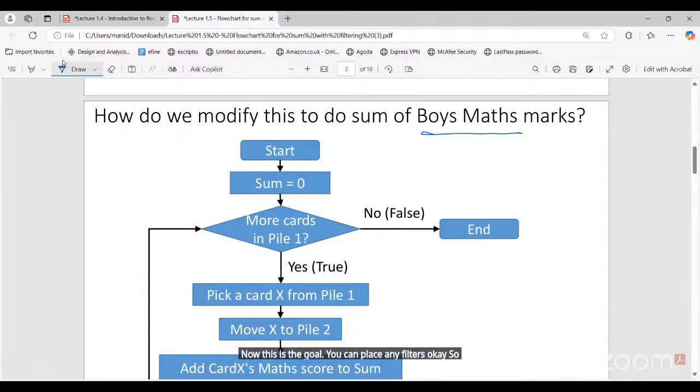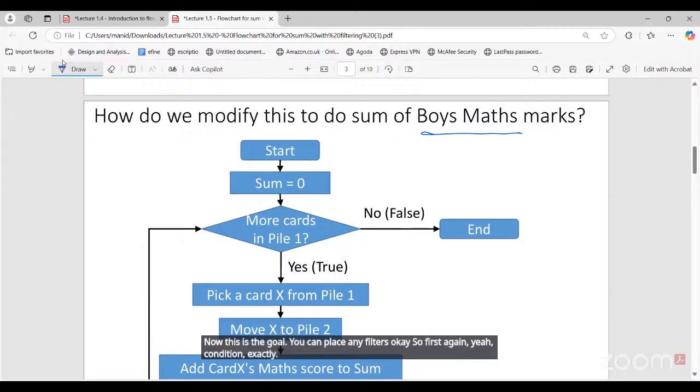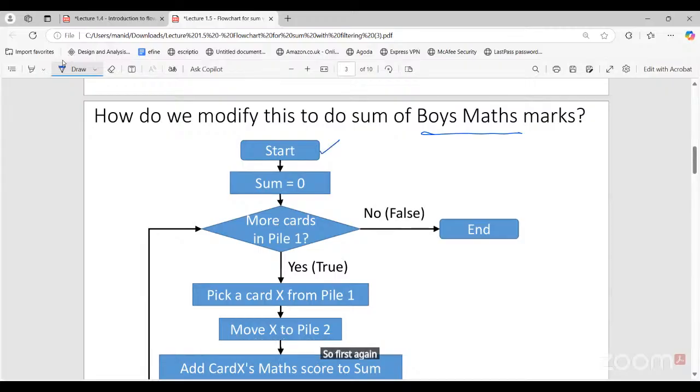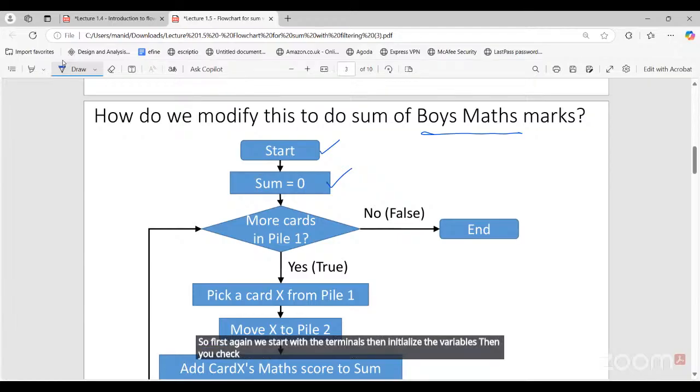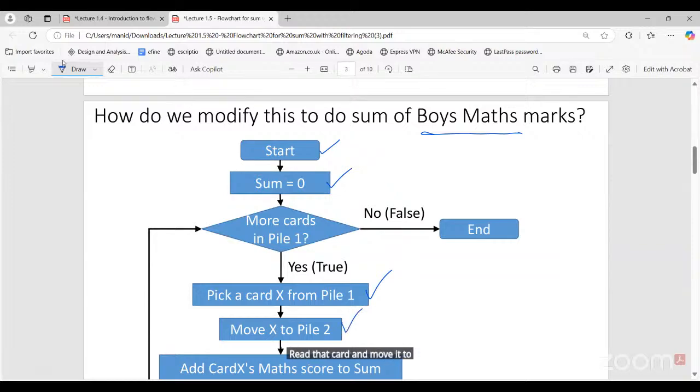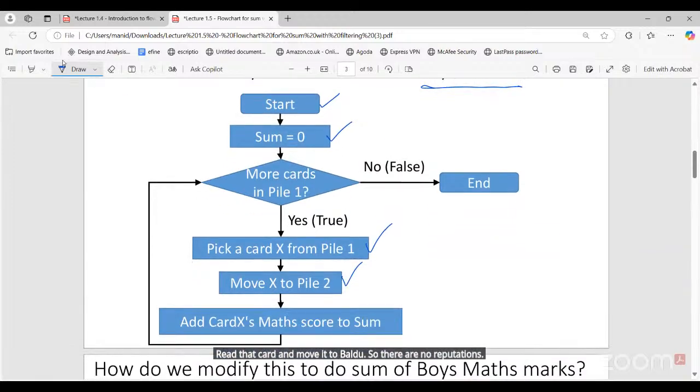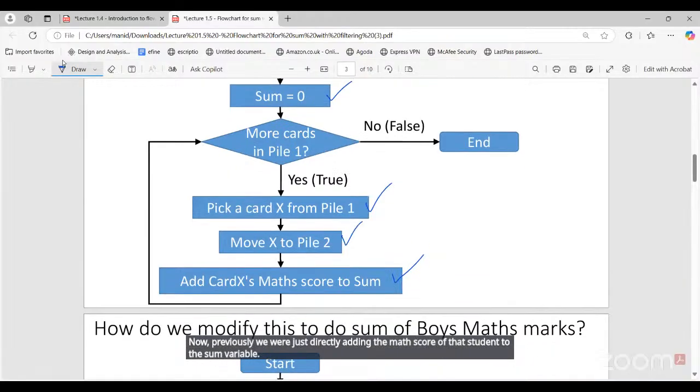Exactly. So first again, we start with the terminals, then initialize the variables. Then you check whether there are more cards in pile 1. If yes, then you pick a card, read that card and move it to pile 2. So there are no repetitions. Now, previously we were just directly adding the math score of that student to the sum variable, right? Now this part will be modified.